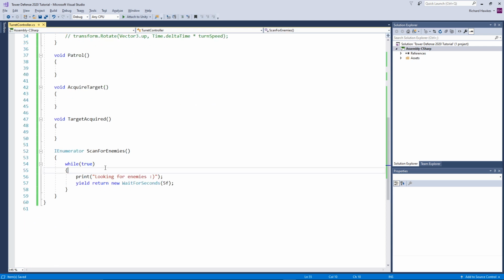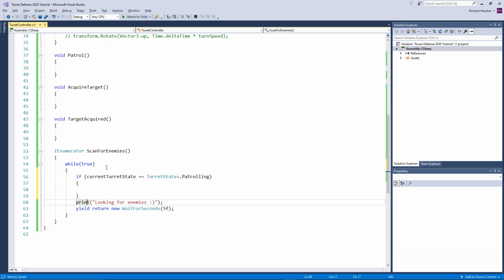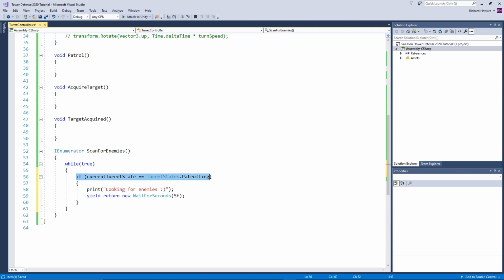So this is what I'll also say, if brackets. And then just add some things there, and then we'll do this looking for enemies. So if it's not patrolling, we don't want it finding new enemies because it's already got an enemy that it's locked onto, or it's locking onto, right? So this here is saying, right, only do it when you're patrolling.